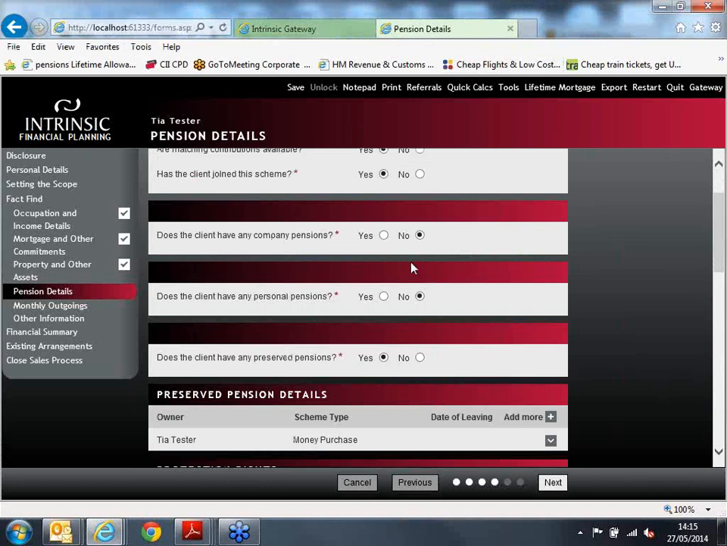So does the client have any other company pensions? We'll say no. And does the client have any personal pensions? We'll say no. And does the client have any preserved pensions?